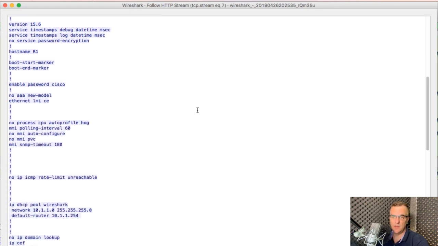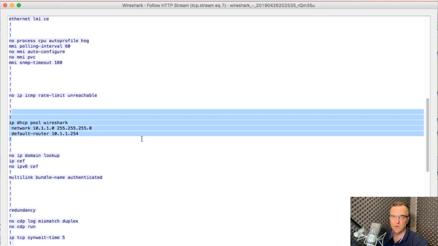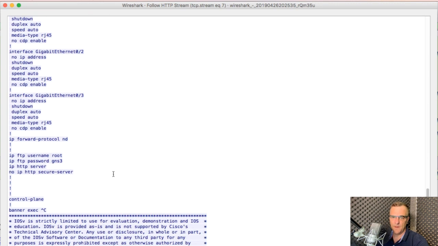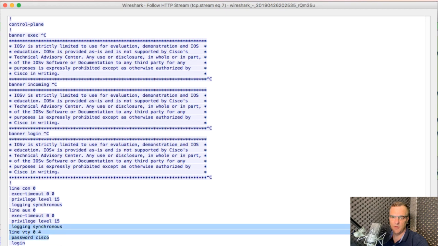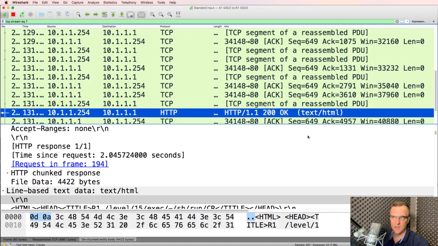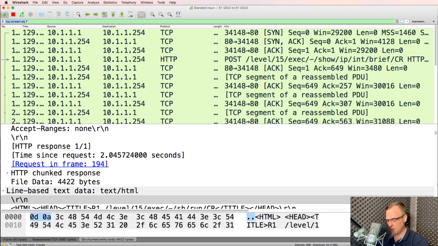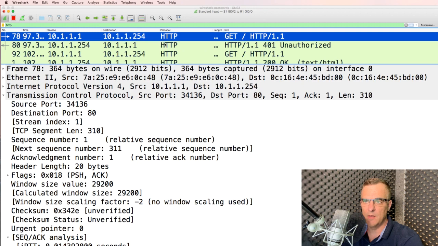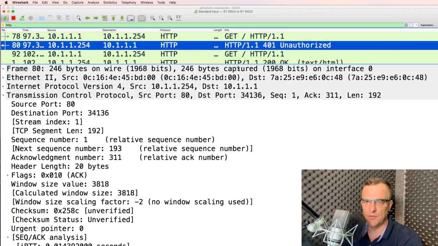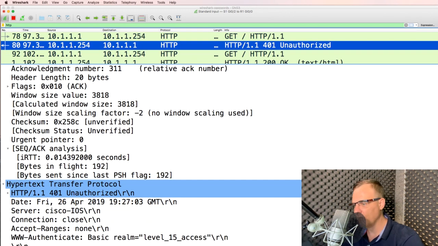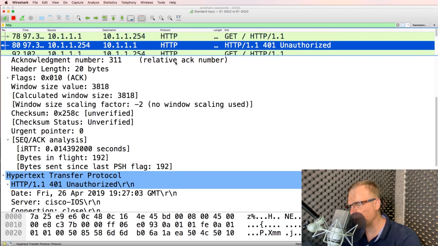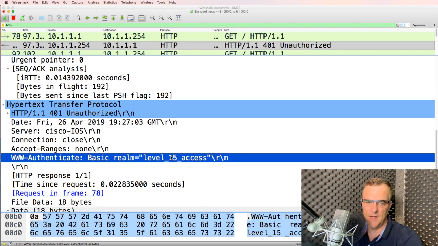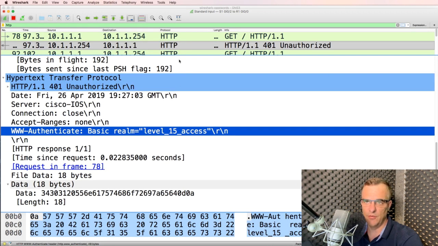So I can see information such as the configuration. I can see clear text passwords. There's the enable password. I can see the VTY password shown in clear text. Be very careful using clear text protocols. So I'm going to filter for HTTP once again. And notice right in the beginning, we've got this unauthorized option. So we're told that we need level 15 access to access information on the server.